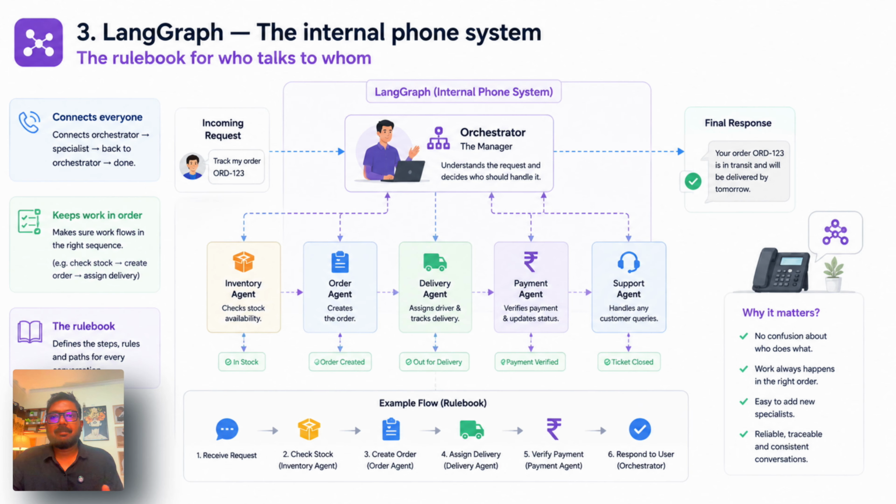If we talk about LangGraph, we are using LangGraph as an internal system to build the complete orchestrator to route different requests. Think about it as something that connects everyone. Like it connects the inventory agent, order agent, delivery agent, payment agent, and support agent on the basis of the request that comes to it. So if a retailer puts in a request, like track my order, it goes to the orchestrator. The LangGraph framework sends requests to the different agents, and then also responds back to the request.